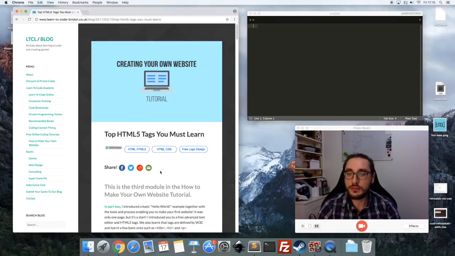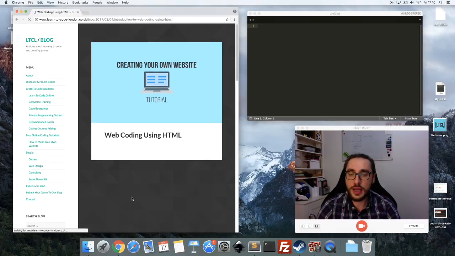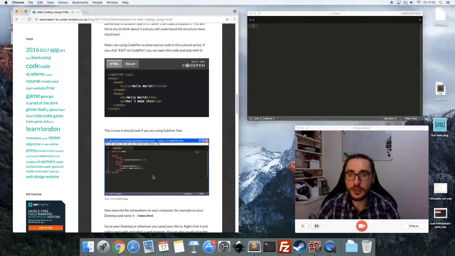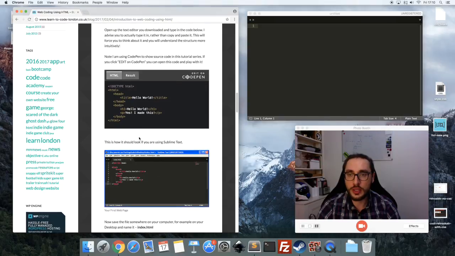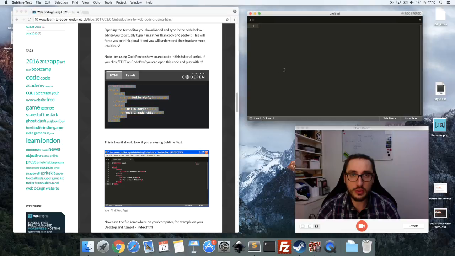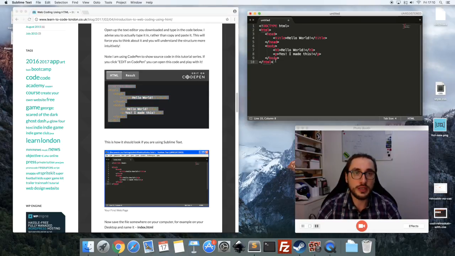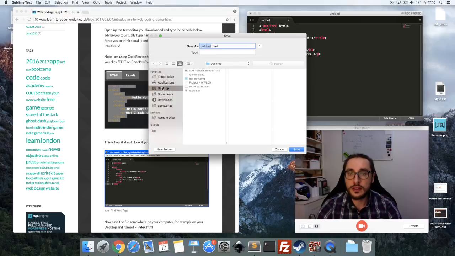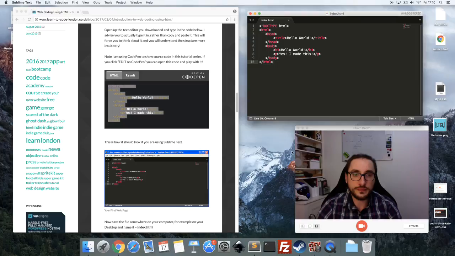Before I do that, if we just go back to part 2 and very quickly grab the hello world example which we went through in the last video, I'm literally just going to copy and paste that into my text editor. So I've got my HTML code ready. I've got a very basic structure. So if I save that to my desktop, I'm going to call it index.html. Save, and it has appeared here.